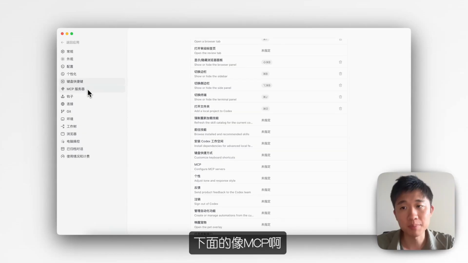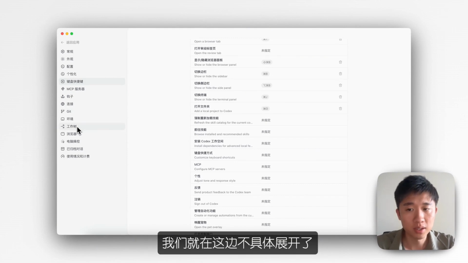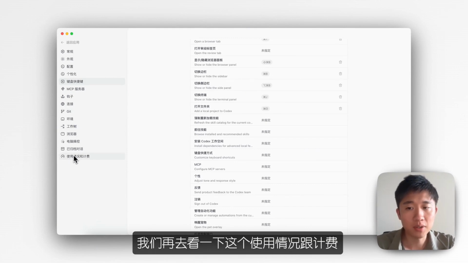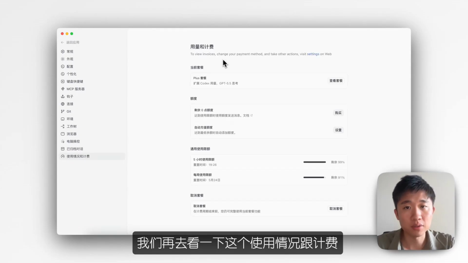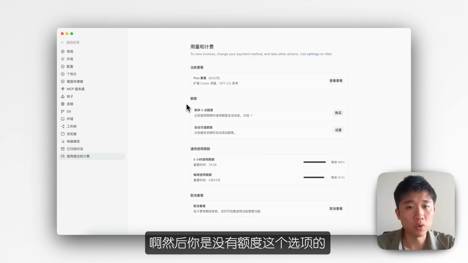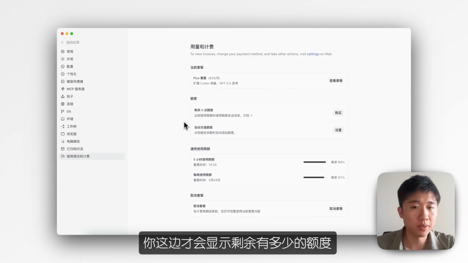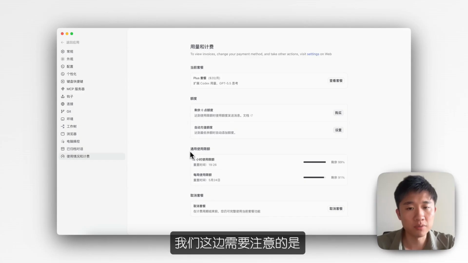Below that, like MCP and hook connections, many of these are related to programming technology, so we won't go into detail here. To wrap up, let's look at usage and billing. First, as we mentioned earlier, we previously discussed 2 ways to use Codex. Now, if you're using the account login method, it looks like this. With your current plan, you won't see this quota option, but if you're using the API, your remaining quota will be displayed here. One thing to note, if you're logged in, you should focus on the general usage quota.